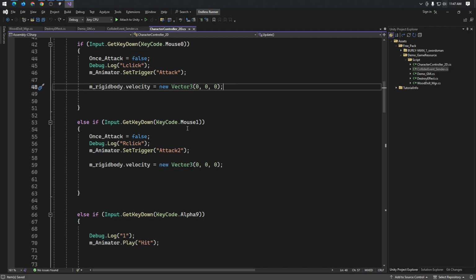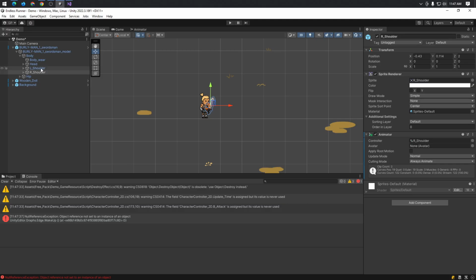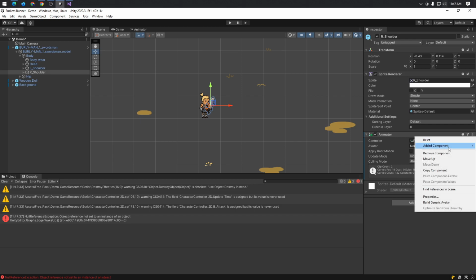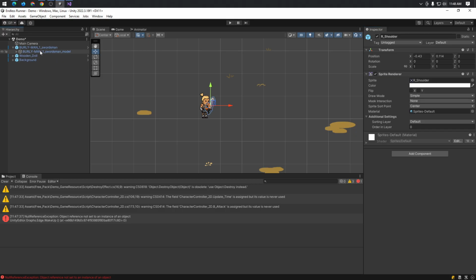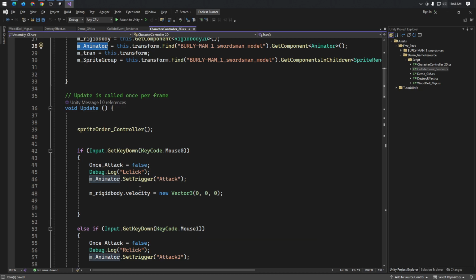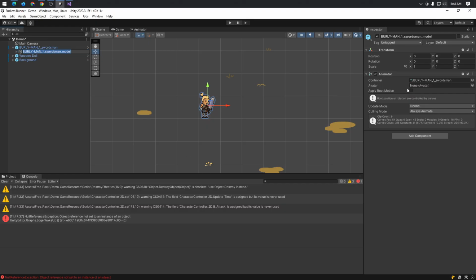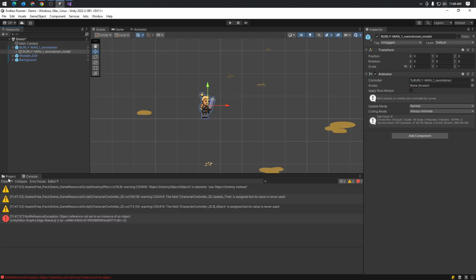This one set trigger to m animator. Get component animator. Okay. Maybe I should remove this one. Okay, m animator, find burly man, show that model. Okay, find it. It's good. Then animator, m animator, set trigger to attack.